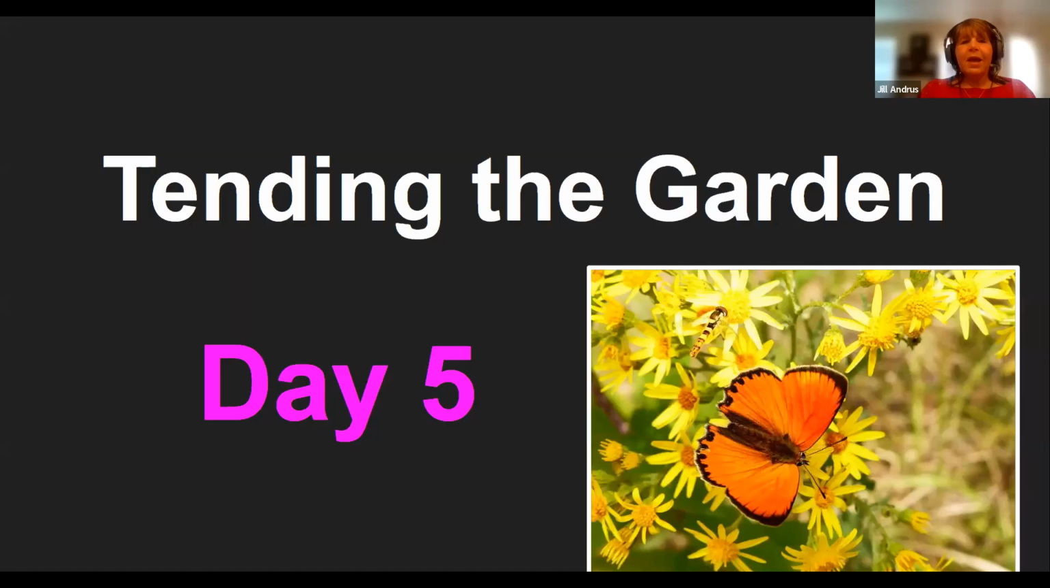I'm going to go ahead and share my screen so we can see what our plan is for today. All right, today it's day 5 of tending the garden. And I have a picture on this slide of some yellow flowers. And sitting on top of the yellow flowers is an orange butterfly. So that might give us a clue as to what we might be talking about today.